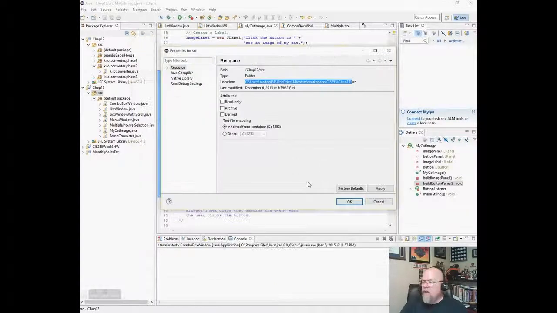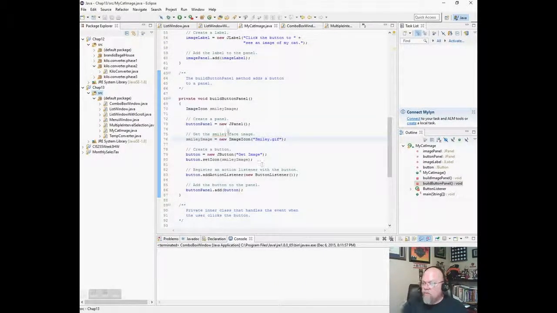Before we run it, how do we add that image? Well, it says smileyImage equals, so we instantiate it. Now we've got an image called smileyImage. What type of data is it? It's an ImageIcon. I instantiate my button as a new JButton, and I set the icon. A button has a setIcon method. If you have an ImageIcon, you can throw it into the setIcon method, and it will add that to the button.